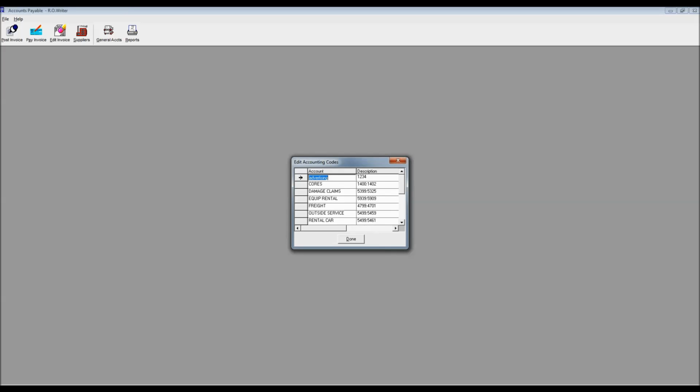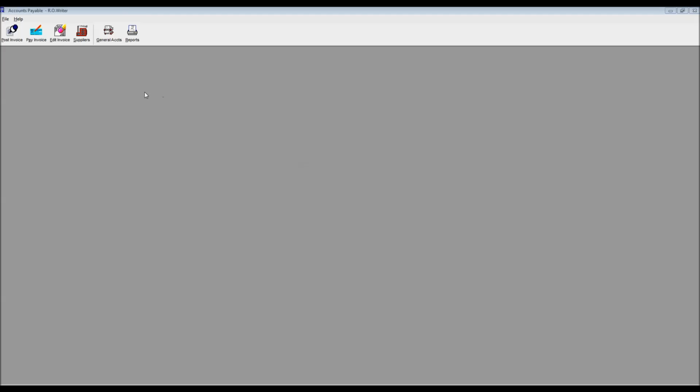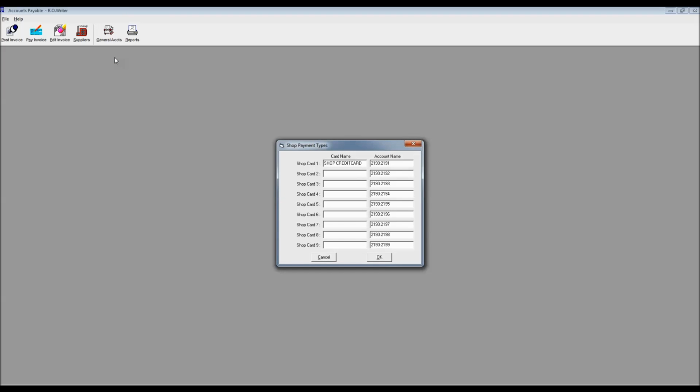If I'd like to make something go away, all I have to do is click on the gray button on the left-hand side, hit the delete key on the keyboard, and that will then remove it from my list of expense items. So again, we can adjust that list of expense items, as well as we can actually have, in addition to charge, petty cash, and check, up to 9 additional listed payment types. Now they're called shop cards, but certainly if I had other means of payment that I was making to vendors that I wanted to keep track of, I could just add in the description of what it might be.